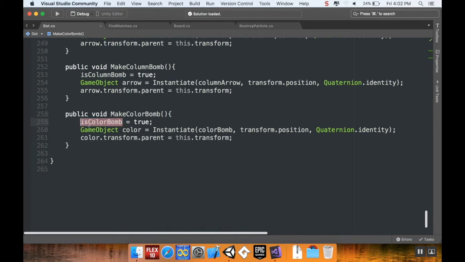What we want to do in this method is set isColorBomb to true, and create a new game object, and I called this color, and that's instantiating the color bomb prefab at this dot transform dot position, with no rotation on it, quaternion dot identity. And then to make sure that it drops with the piece, I said that game object, which in this case was color, transform dot parent is equal to this dot transform, meaning this game object.